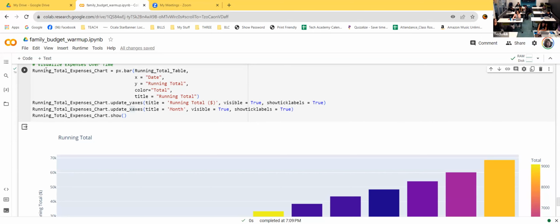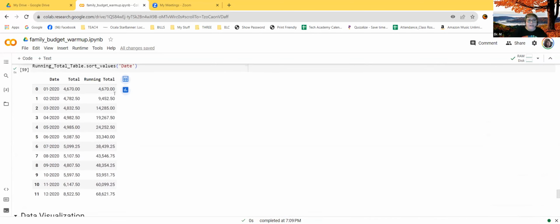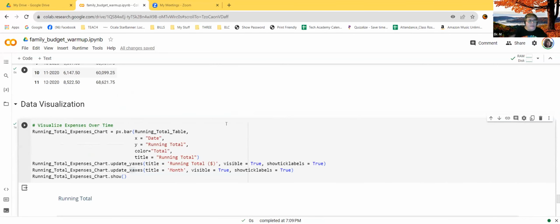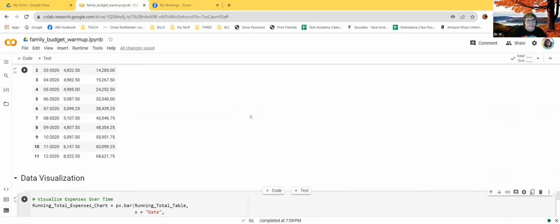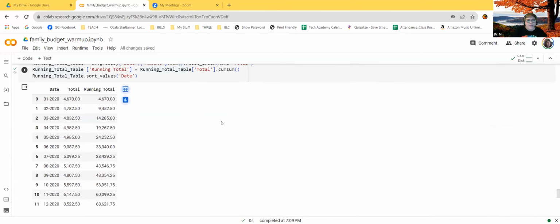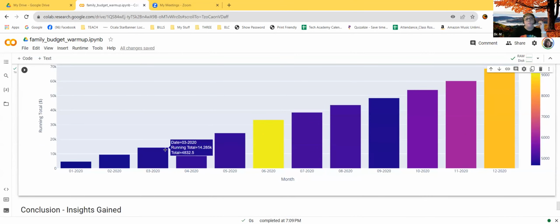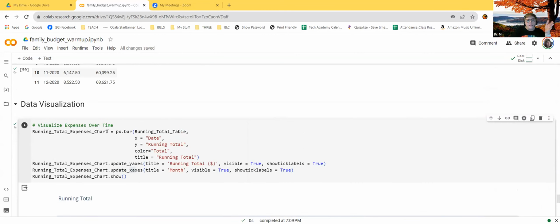Yes. All right. So if you remember, we created this running total table, right? And now we're going to use that to visualize the data differently. We don't want to see it just in a table. We actually want to see a nice chart that gives us more perspective, right? So what we did is create a variable for our chart.